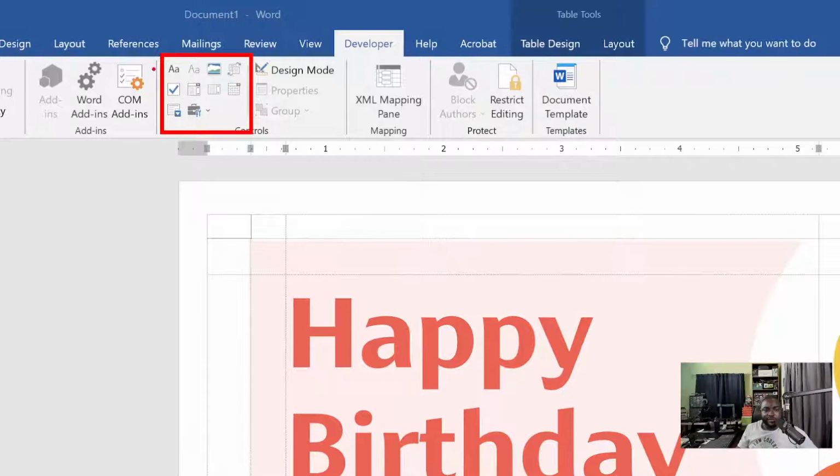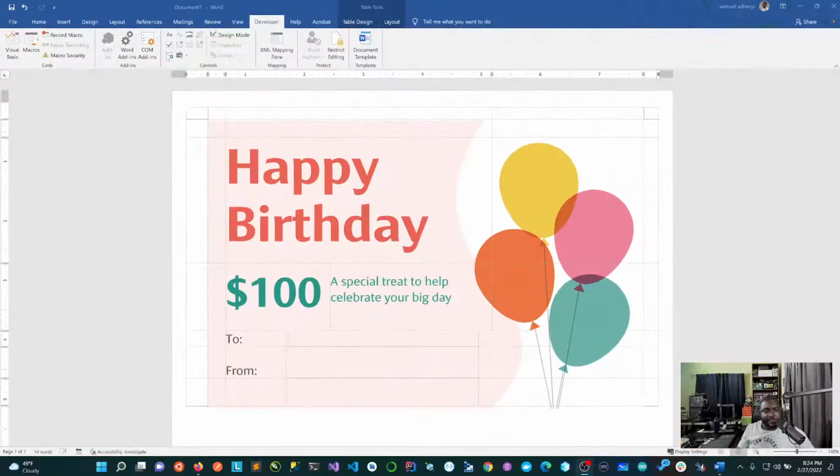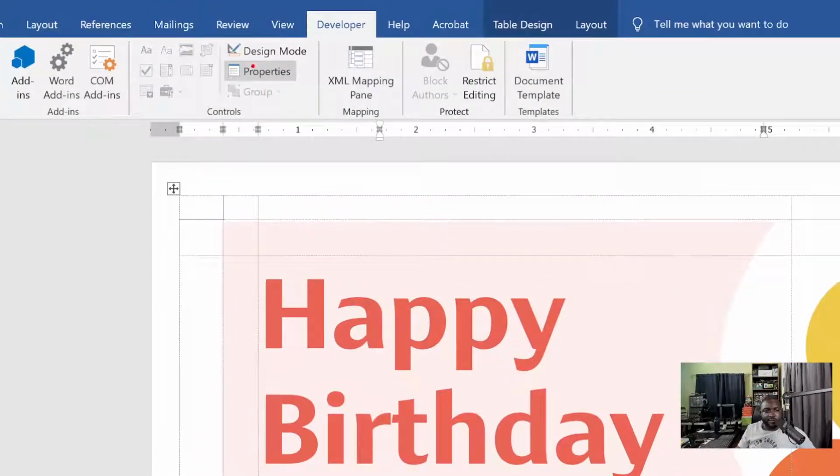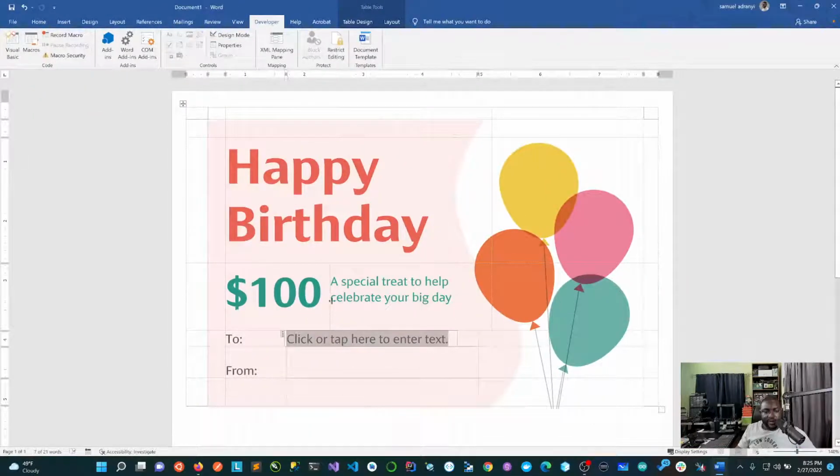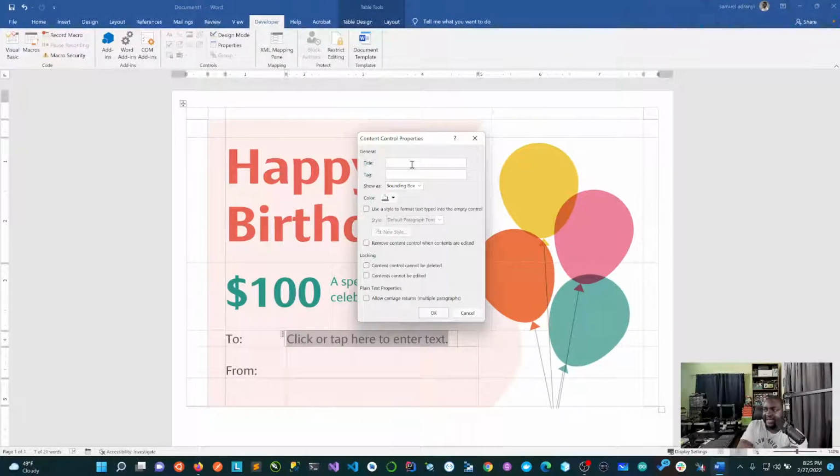All right, so these are controls you can add. We are going to start by adding, first of all, the to. So I'll click on this, the label. So we can just pick the label. Okay, so let's click here and then let me add that. There you go. Now when you click on it, you see properties on this side here. When I click on the properties, it's going to ask me to give it a title and a tag. And that is what is going to show up when using PowerAutomate.